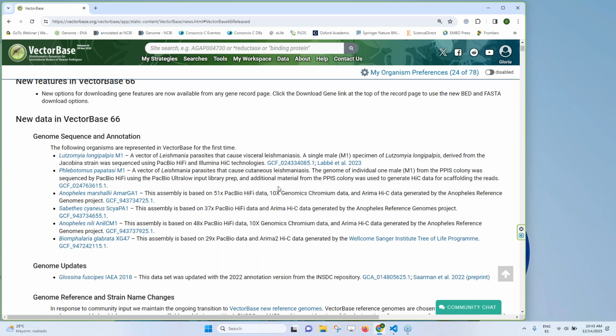In the case of genomes, we have 6 new genomes, and one that I want to highlight is Sabethes cyaneus, which has been called the most beautiful mosquito. If you have never seen it in person, I encourage you to Google an image. It's iridescent, like a hummingbird, and has feather-like legs, and the male does a courtship, again, like a bird. So it's a beautiful, beautiful mosquito.